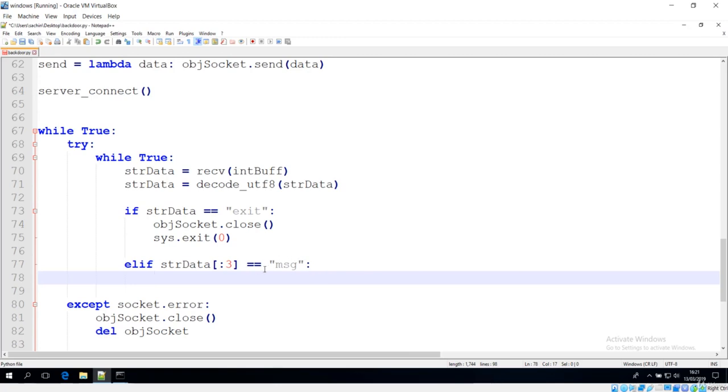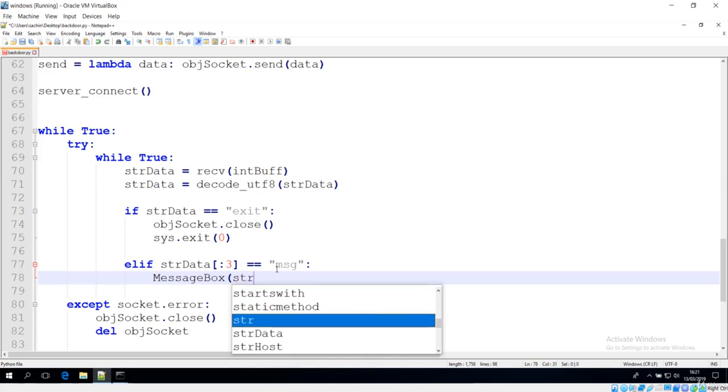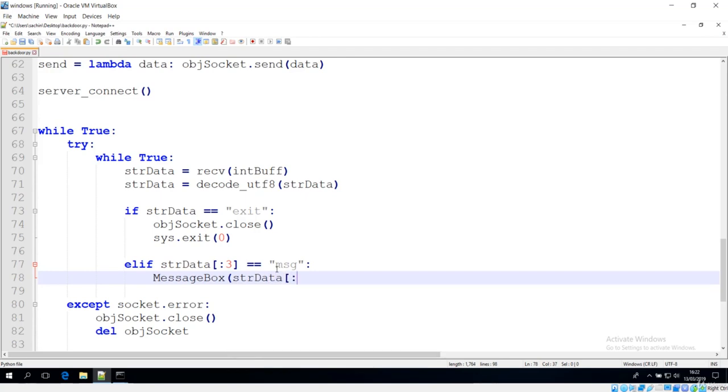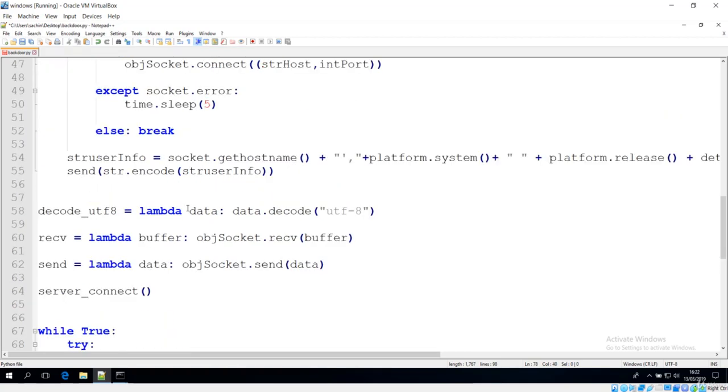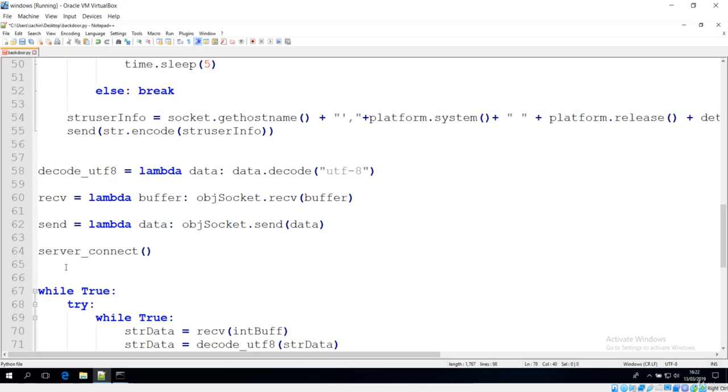We're checking if that is a message, and if that is the case, then we'll call some method over here. We haven't created this message box, but we'll create that, and that will get the string, and here the string will be string data, obviously the data that is sent by the user, with this -3, which is after the --em command. So let's make this message box now. We'll make this message box right after maybe server connect, right here.